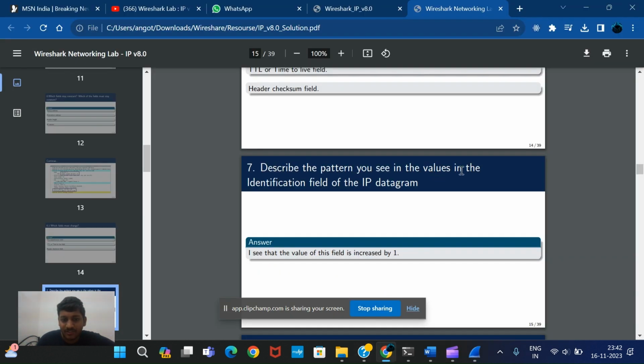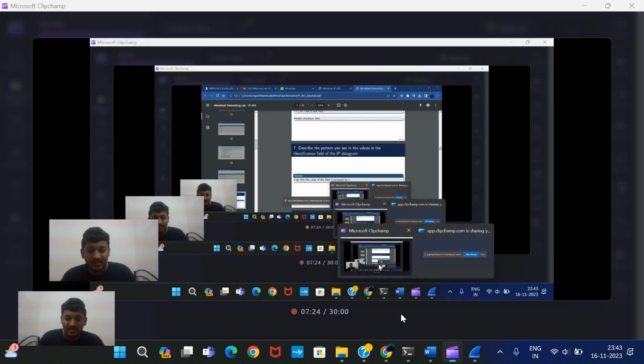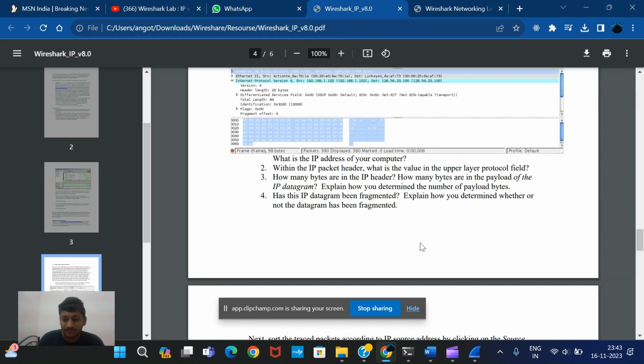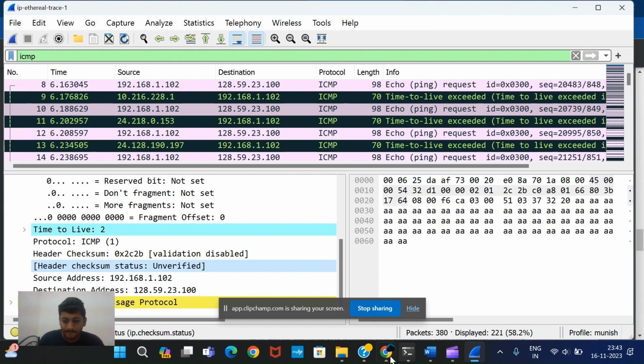Describe the pattern you see in the values in the identification field of the datagram. As I mentioned earlier, the identification is always increased by 1. Every time you look, it increases by 1. So the solution is simply 1.